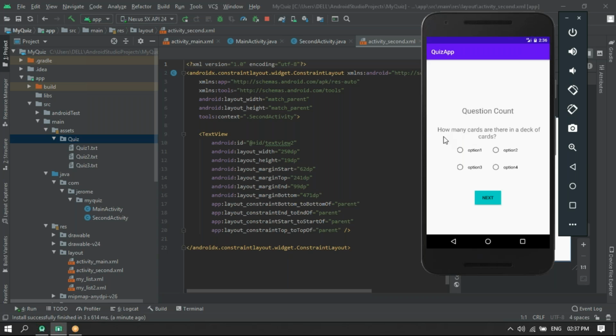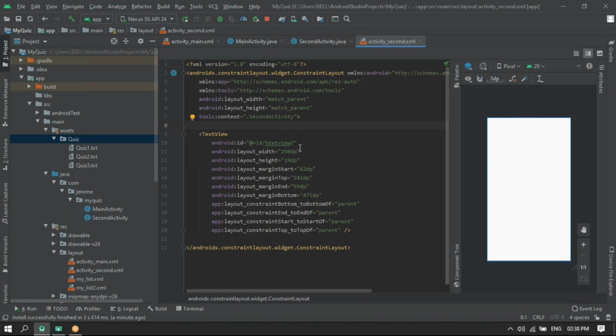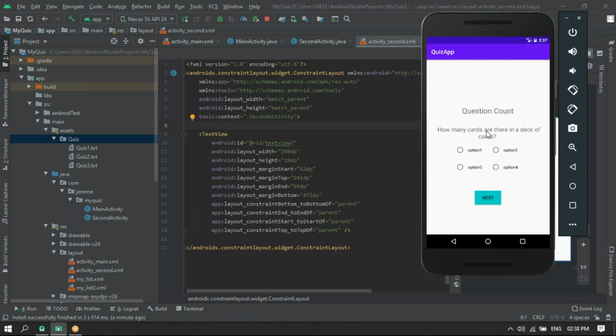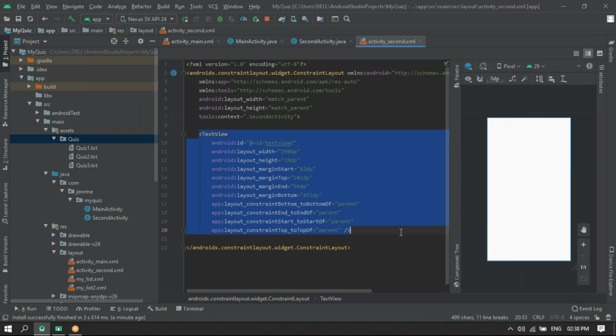So here the question count will come, and this will be my question, and these are the 4 options for that question. And this is the button. This button will be used as a next button. So when you click on that, the next question should come. So now we'll start designing our UI. For that, I think we need how many elements? One is question count, second is question, third is options, and fourth is a button. So we'll add those elements.